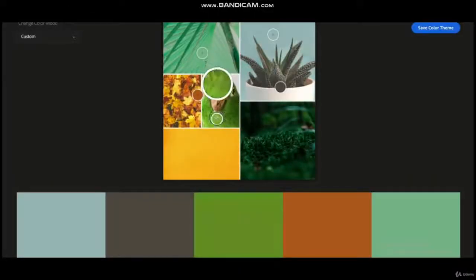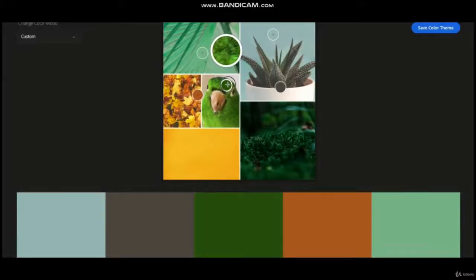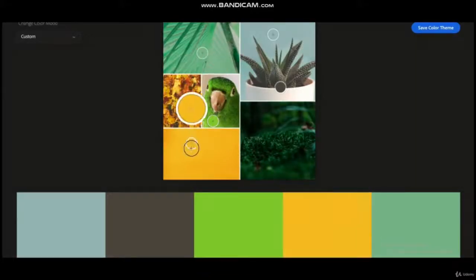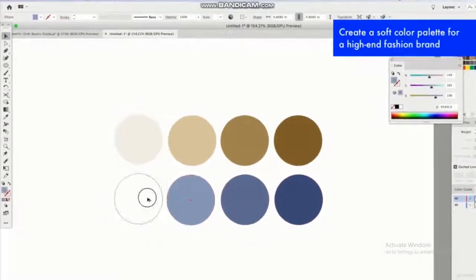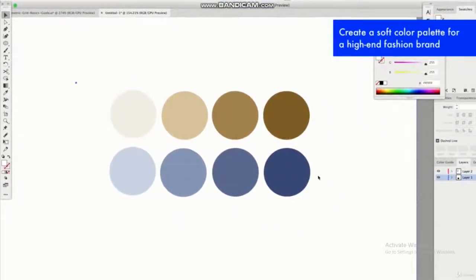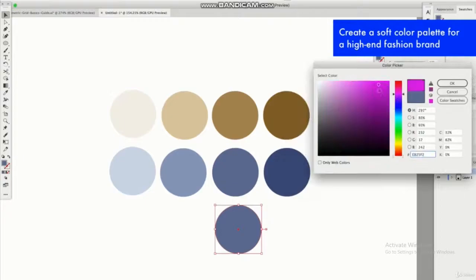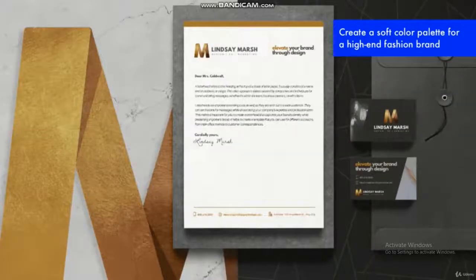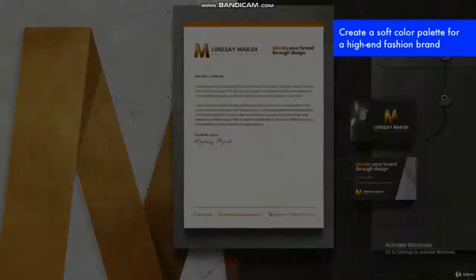I want you to do the same exercise we did at the end of this lesson, and I want you to create your own soft color palette. I want it to be a soft color palette, so something similar to what we have here. I want it to be for a high-end, elegant fashion brand, but I want it to be very soft colors.